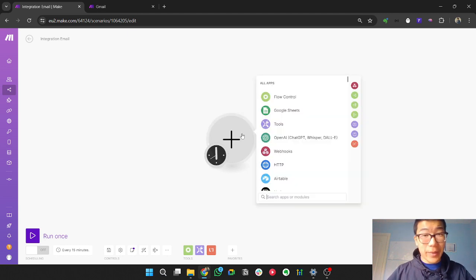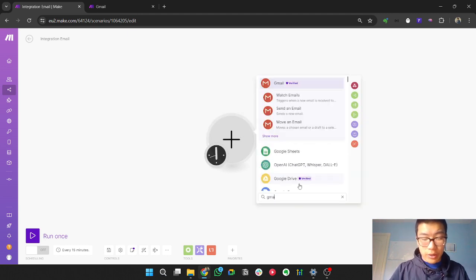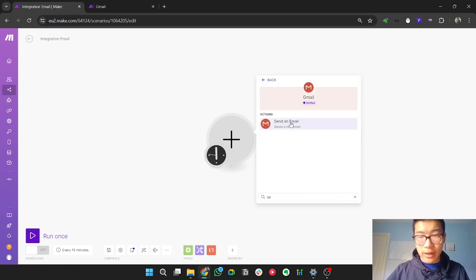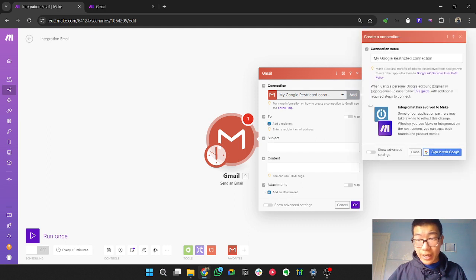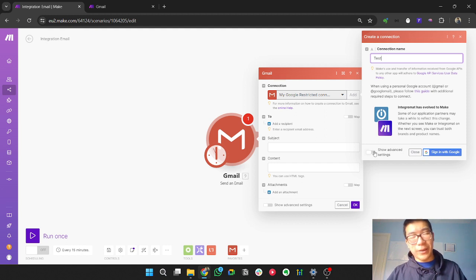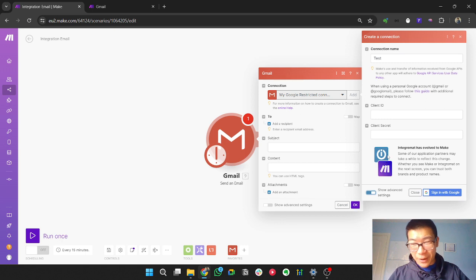So you'll need a Make scenario, of course, and then you'll be making a Gmail module. So Gmail and then Send an Email. From here, you'll need to add a connection and then you should give it a name. I'm being more specific, but this is going to get removed afterwards. So client ID and client secret is what you'll need to make the connection happen.